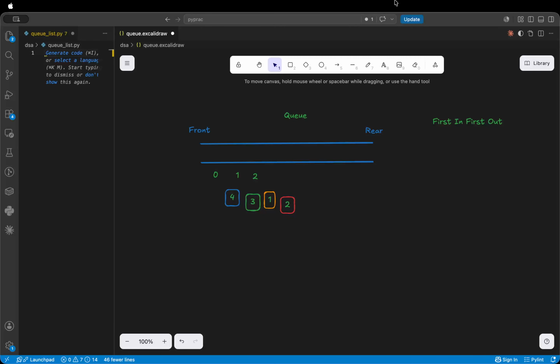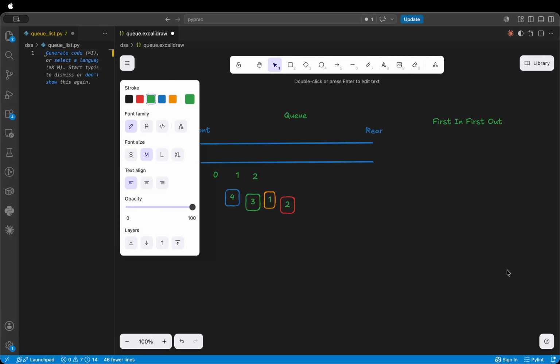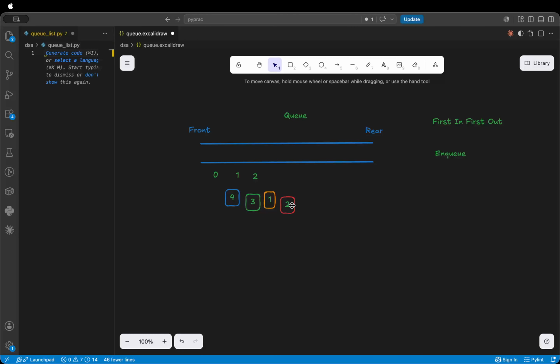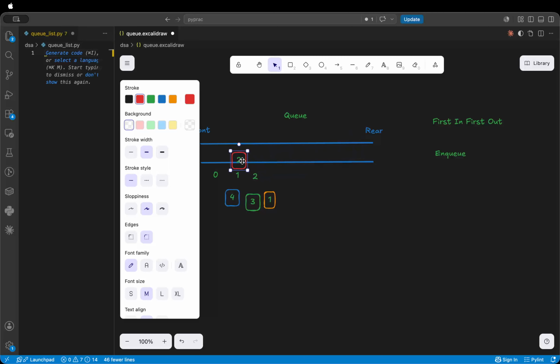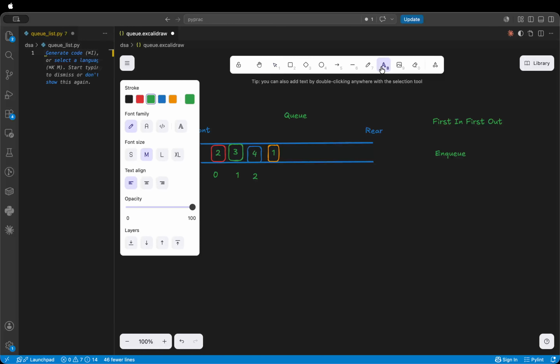First is called enqueue. What is enqueue? It is simply the act of putting the data in the queue at the rear end. So we have enqueue 2 here, then we can enqueue 3, then we can enqueue 4, then we can enqueue 1. That is called the enqueue operation.